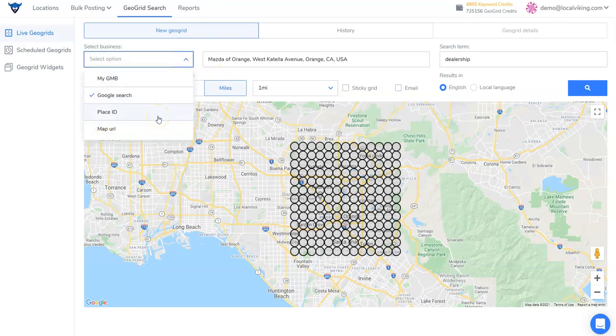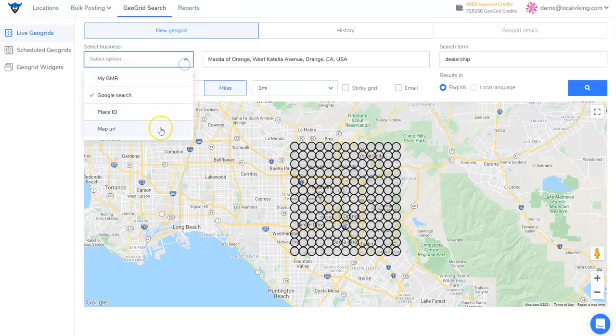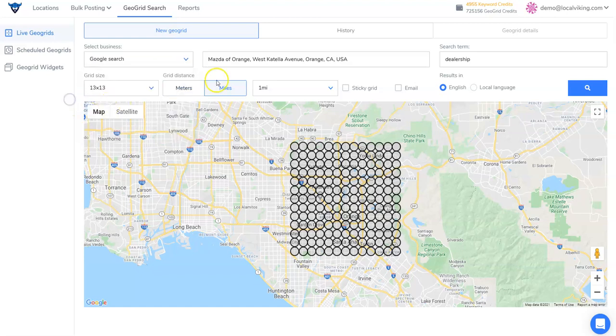Next is place ID. You can use that as well. Map URLs are for service area businesses, so something like a handyman or a locksmith, something traveling and providing a service. You'll want to use that specifically for SABs. Now you can use map URL for service area and non-service area locations, so it's up to you how you'd like to do that.